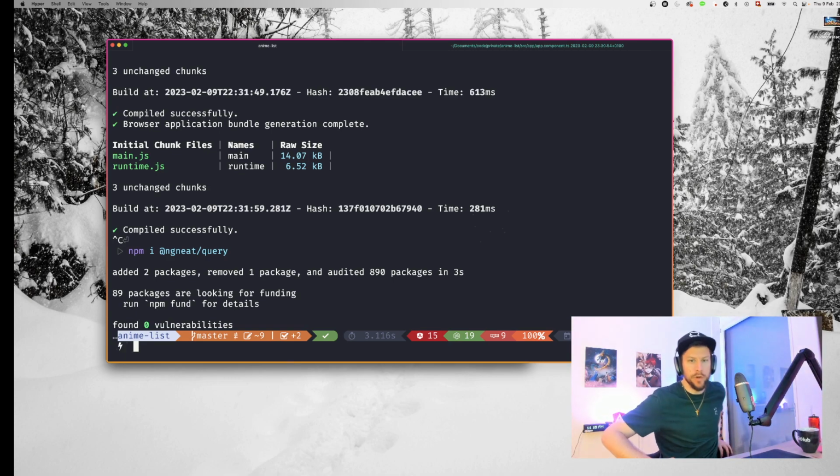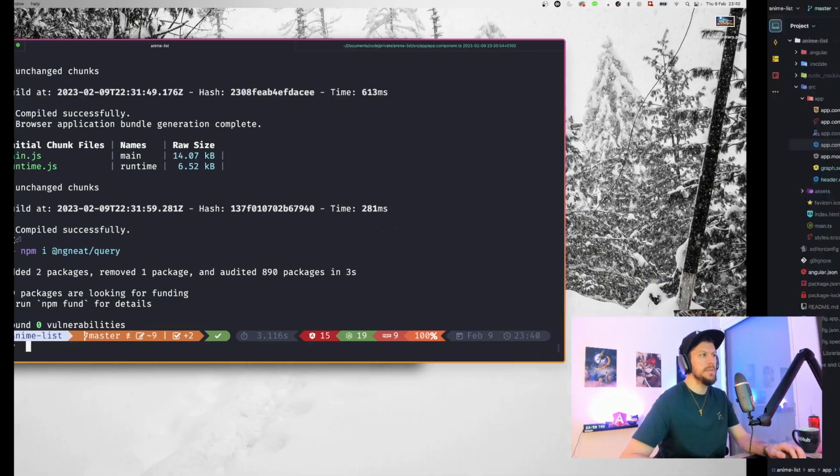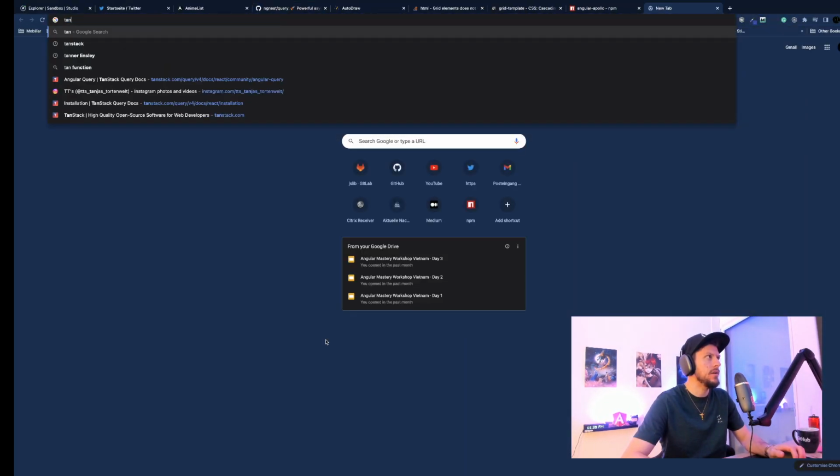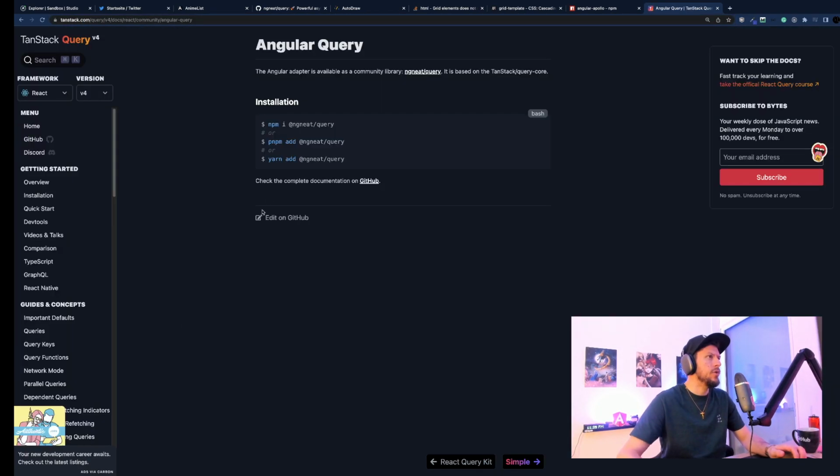Yeah, this is something for caching, exactly. That's exactly the idea behind it. So basically it's a similar concept to the TanStack, so I think this comes from the TanStack. You have React Query actually, and I think you also have it for other frameworks. But there's also an Angular adapter.